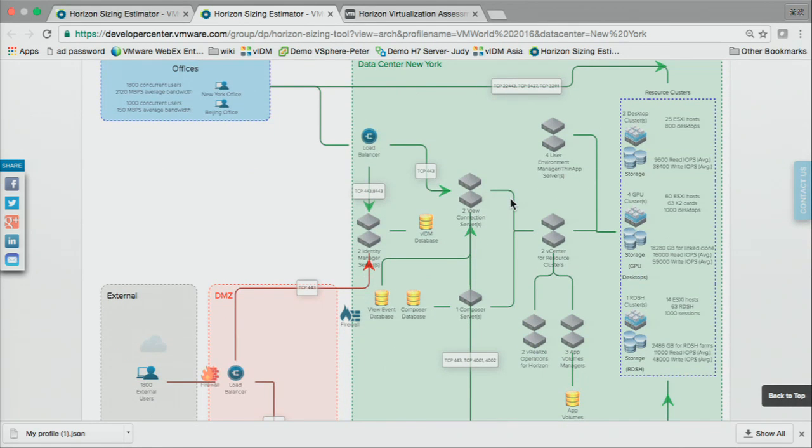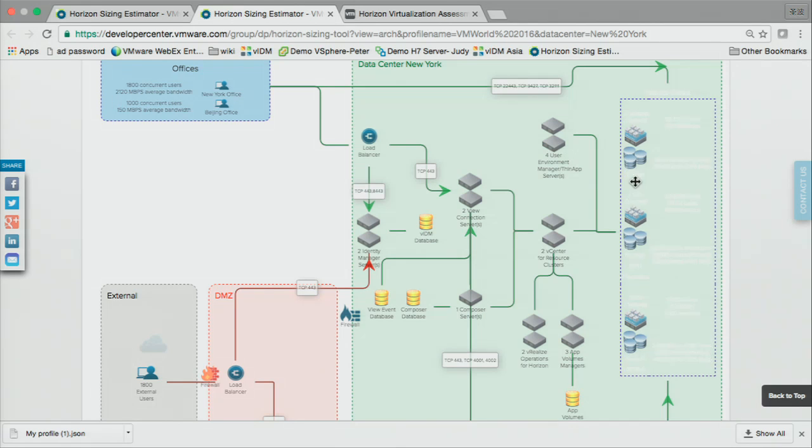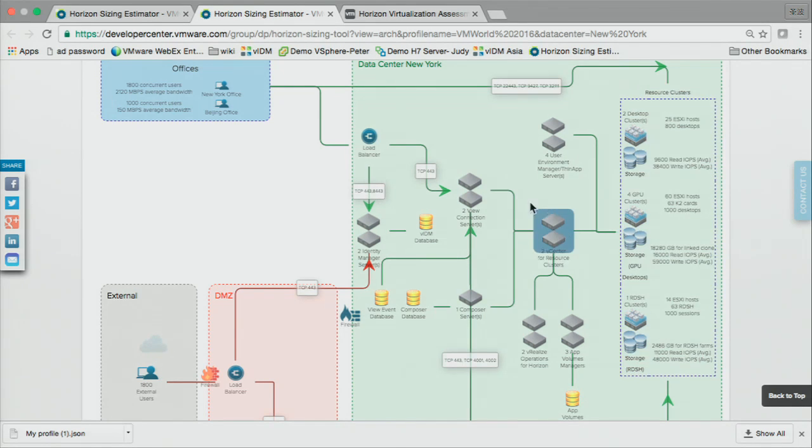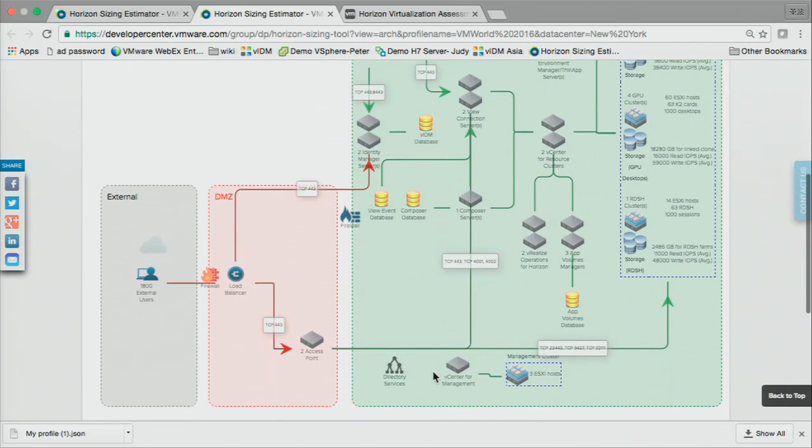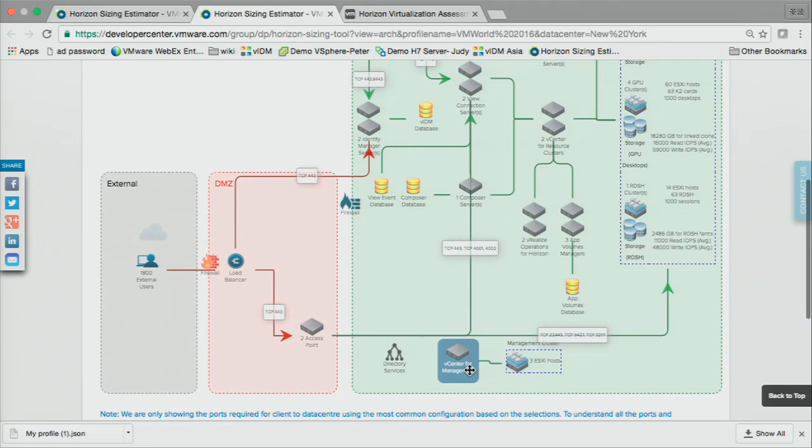One of the approaches we took: somebody asked us, could you show all the ports? And it was like, well, that would be a busy diagram. So we went, no, that's not the approach we took there. We tried to show the ports from client to connectivity. So the client connecting in has to connect to a connection server, and then ultimately it's going to connect to an agent on a desktop or an RDSH. So what are the ports that we need there based on what we've selected?